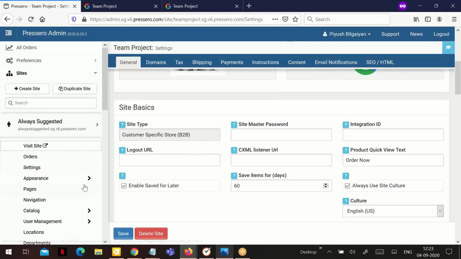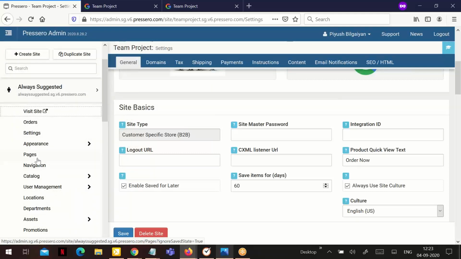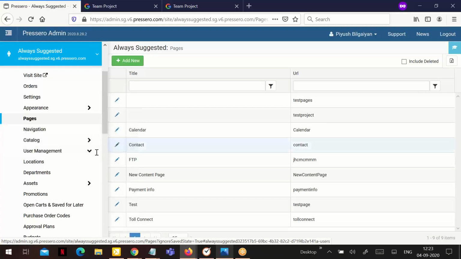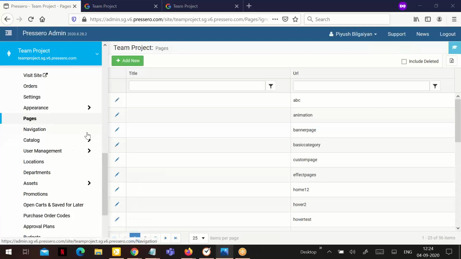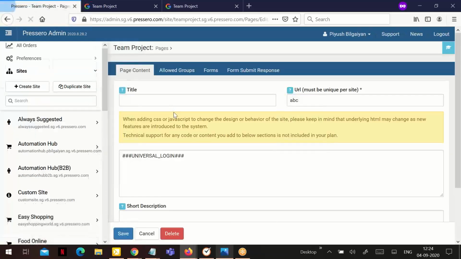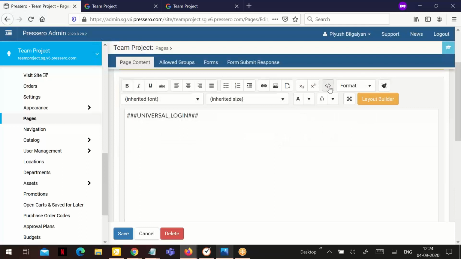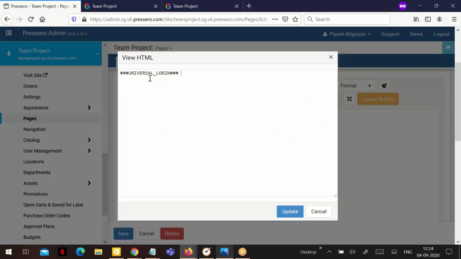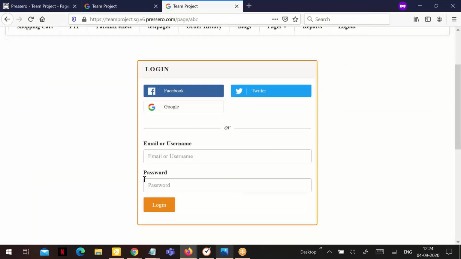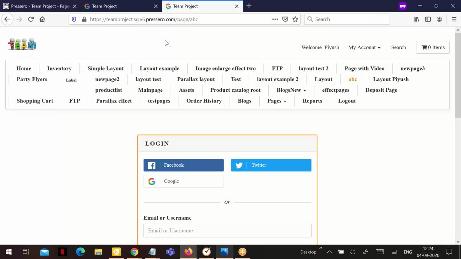The second thing you can do is if you add the universal login tag to the HTML content of any content page, that page will include a universal login form. Let me show you how this is going to work. So if you go to the pages, edit a page, open the HTML and add the tag that is universal underscore login. If you add this, now we are going to launch this page on the site. You will see the login screen will appear accordingly on this specific page.